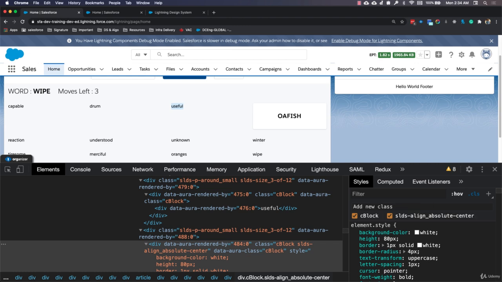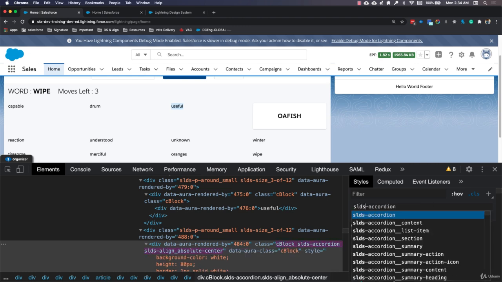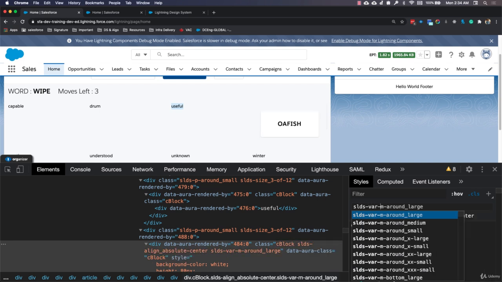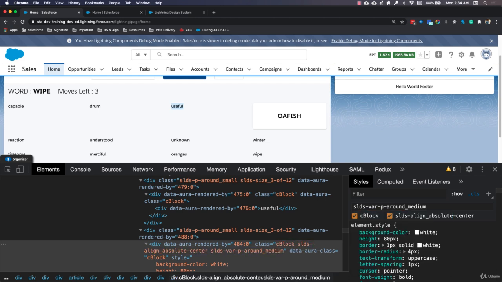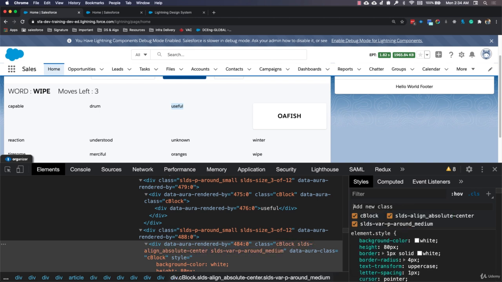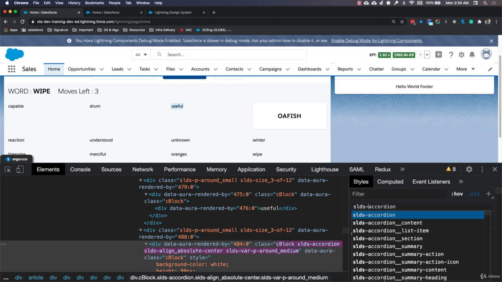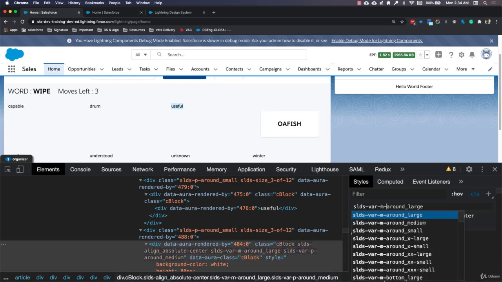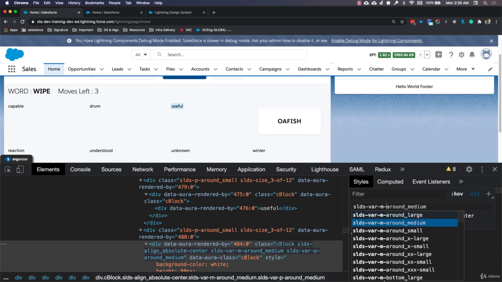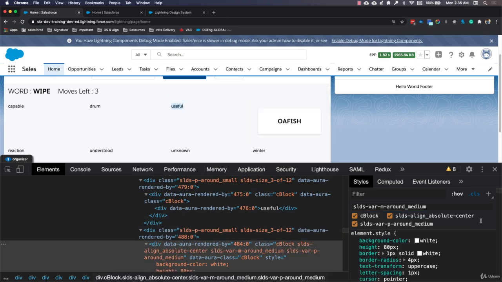I also want to give it some padding. So for that we need to use SLDS, then where, then T, then around medium. That should do. And let's give some margin to it as well. So use SLDS where M around medium. So I think we are going to use the combination of standard SLDS classes and these custom CSS properties.